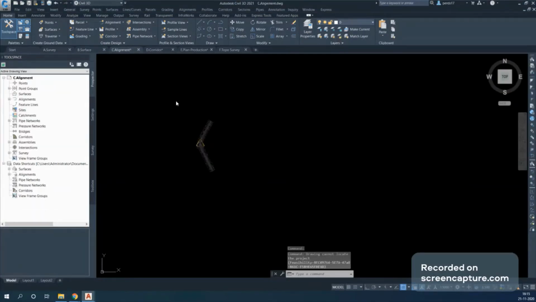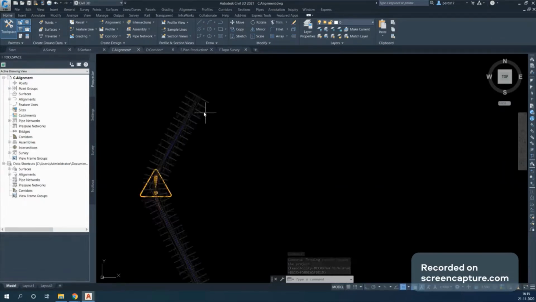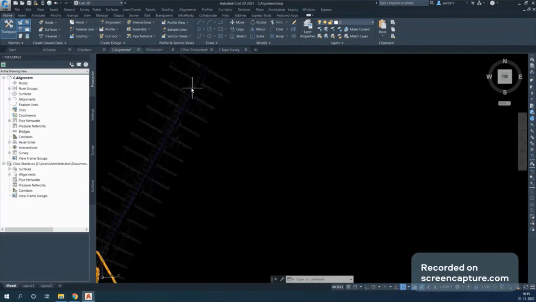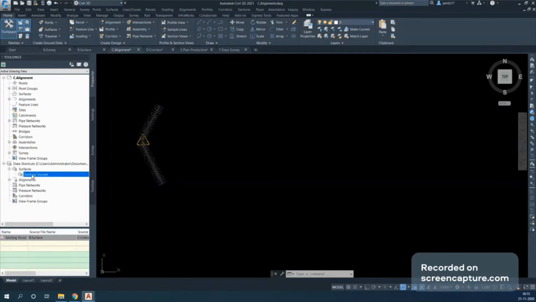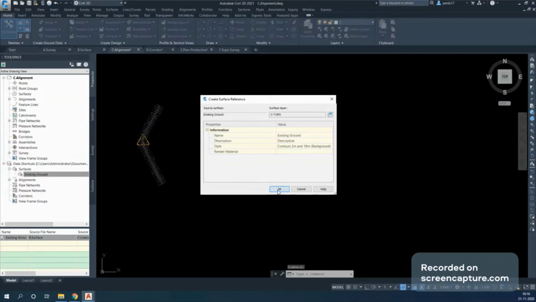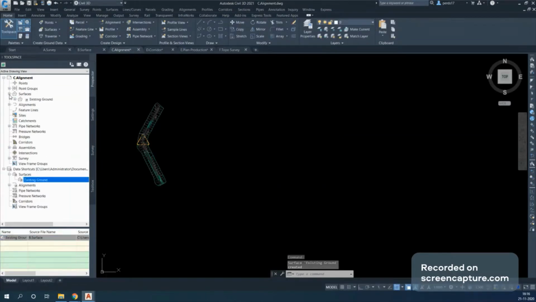I'm using the survey as a reference, and you can see I already created the alignment. Now I want to design a profile, and for that I need a ground surface. I already have the existing ground surface in data shortcut, so I will use that surface as a reference here. If I go here, there is a data shortcut icon, so this surface is coming from the data shortcut. This is read only, so you cannot edit it.